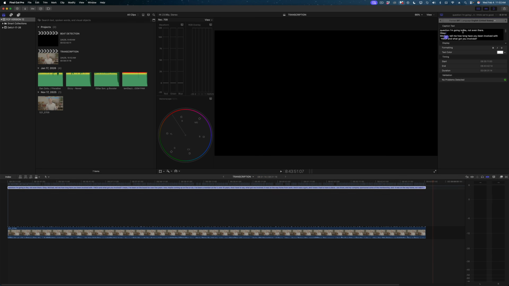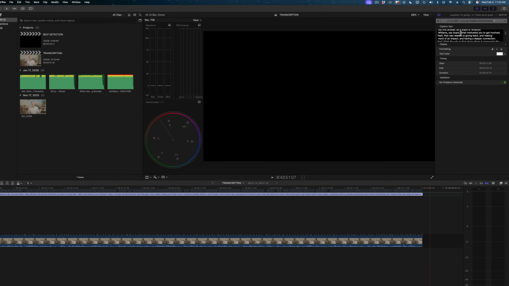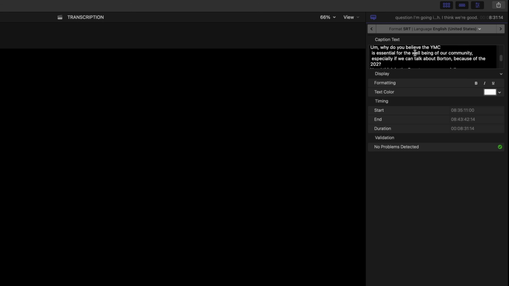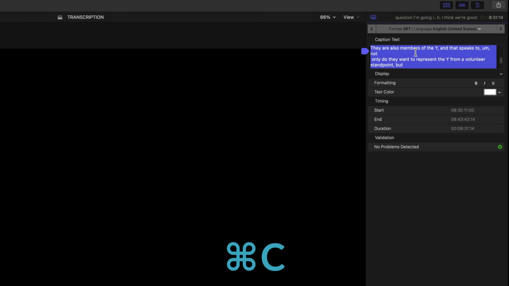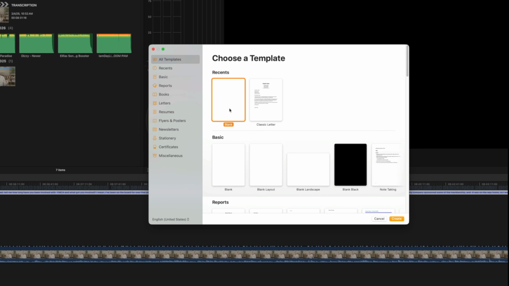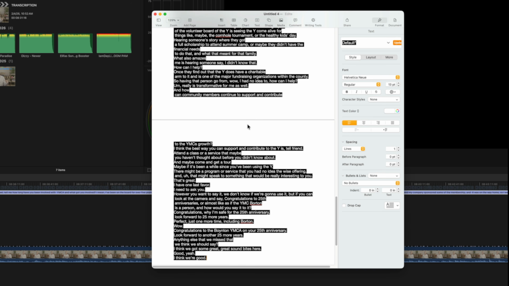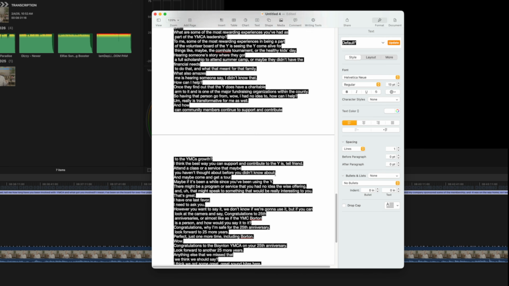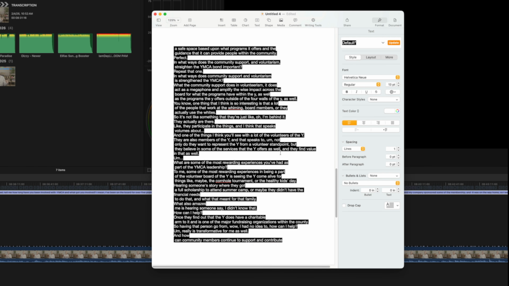Up here in your inspector, you can see all of these captions have been merged into one long caption. I'm just going to click in this text field and hit Command A to select all of that text and hit Command C to copy it. Then I'm just going to create a blank document in Pages, and I'm going to hit Command V to paste. And the formatting on this is probably not what you're looking for. We've got a little bit of an Epstein file situation going on here.